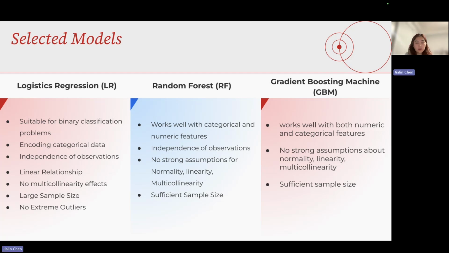Next, I will explain the three models I chose for this data set. The first one is logistic regression. It is suitable for binary classification problems, and it requires encoded categorical data, no high correlations between the predictors, a large sample size, and no extreme outliers.